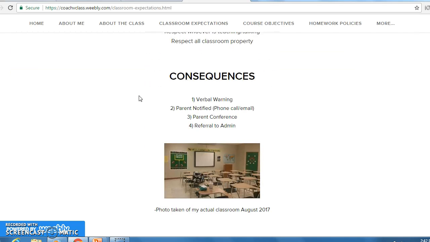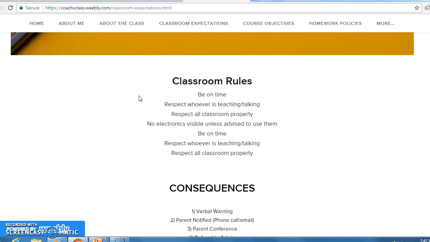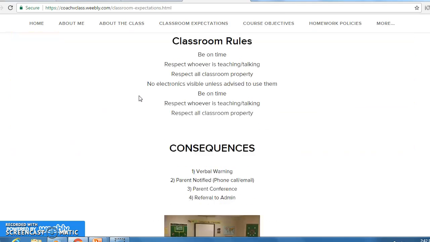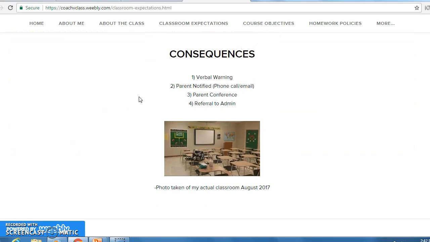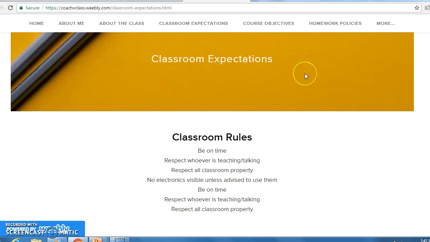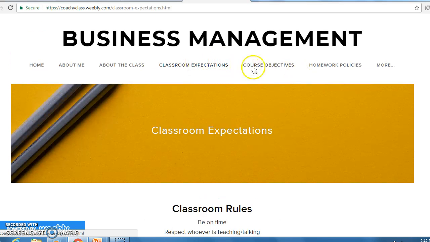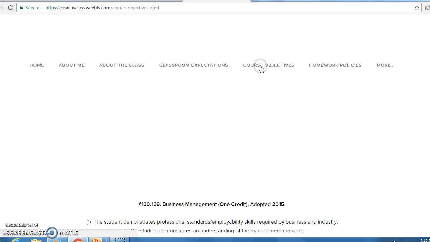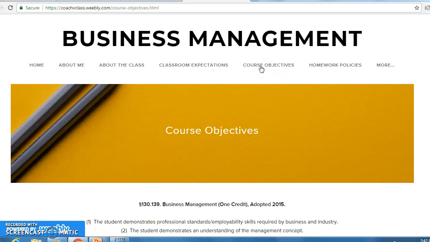In this case, I included a photo here for the next tab, which is classroom expectations. Just the rules and consequences for my classroom. And here's a picture of my actual classroom back in 2017. I really like this setup, so that's why I included last year's and not this year's. This year's is good, but I felt like I fell in love with this setup with the decorations and such that I had put up.